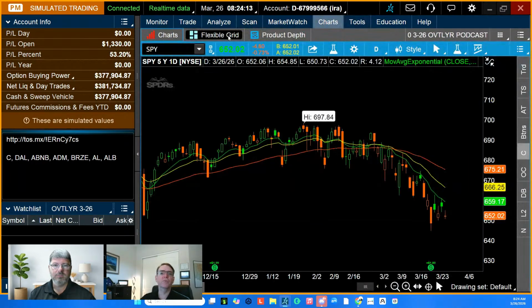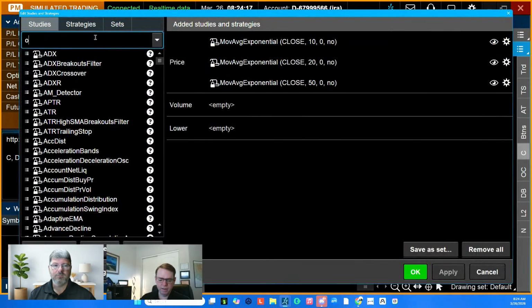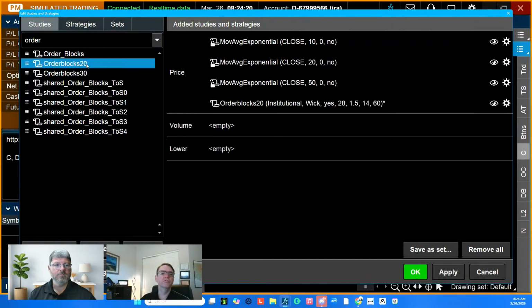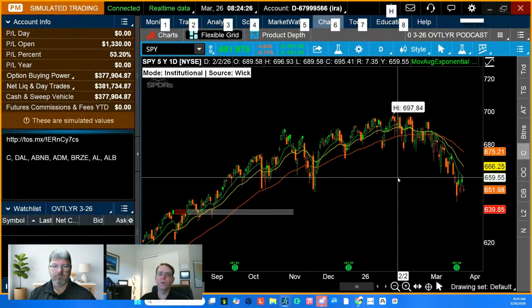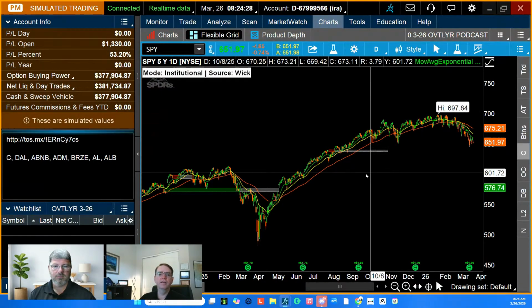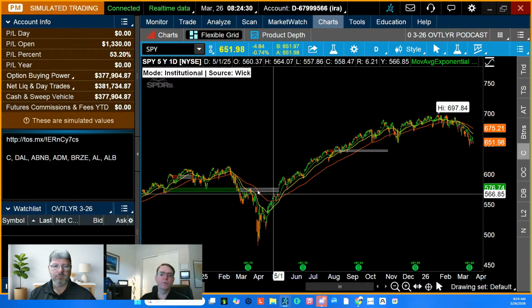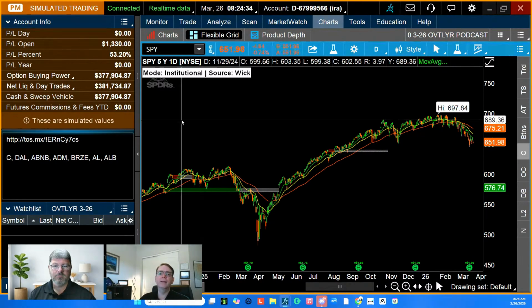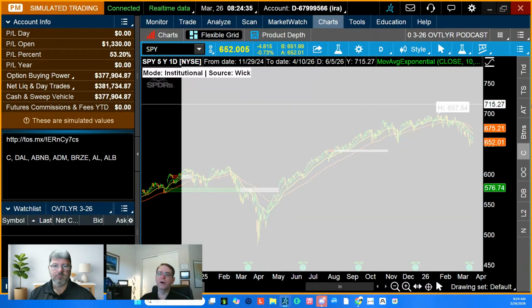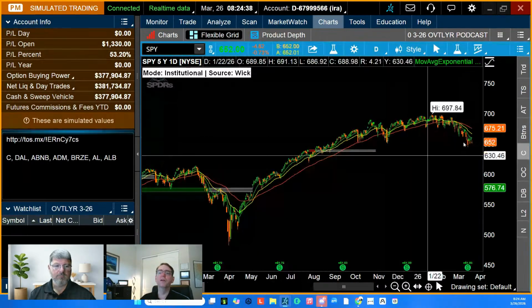So let's go back to our flexible grid chart now. And now I'm going to add order blocks 2.0. So we're going to add that to the chart. Now, this is where the new order block system is coming in. As you can see, we have order blocks all the way back here. We have order blocks over here. You know, we know there's order blocks in here. We know there's stuff in here.